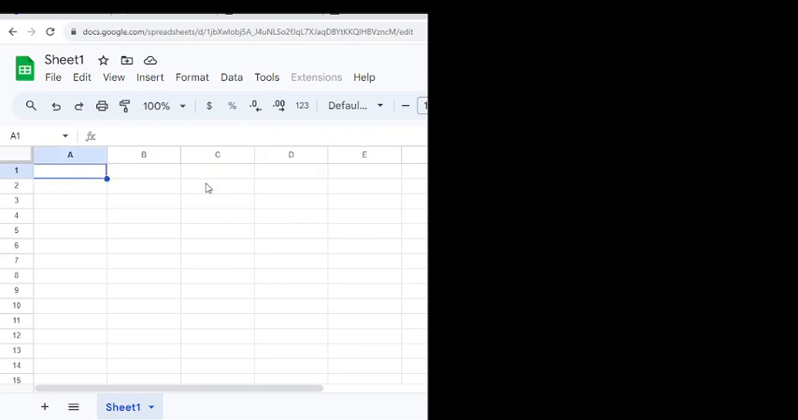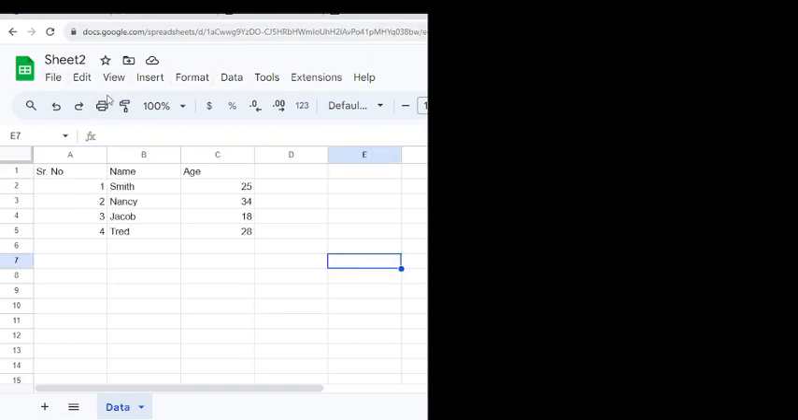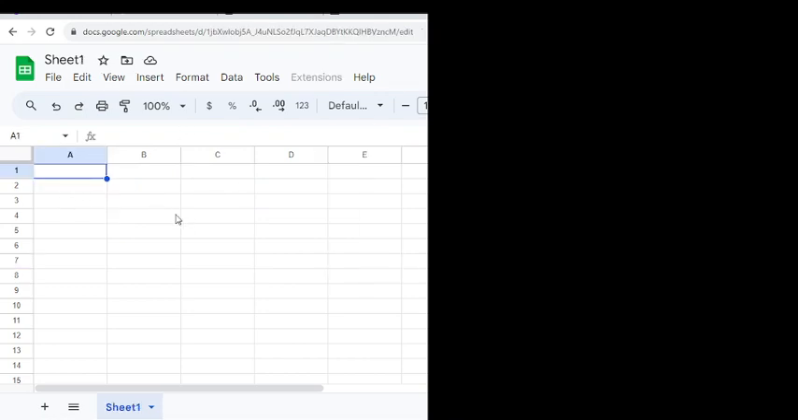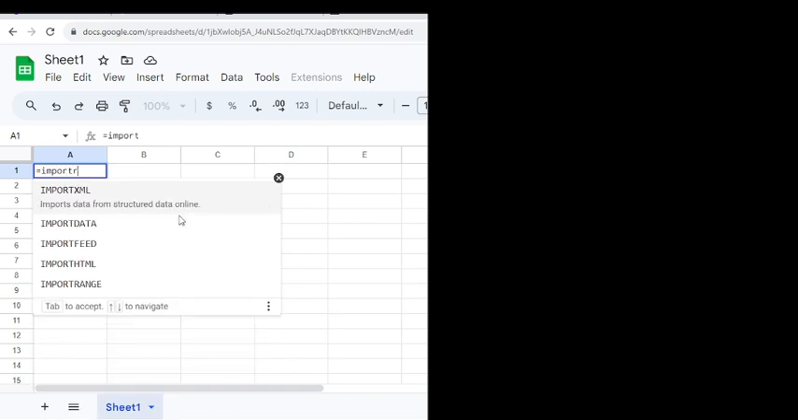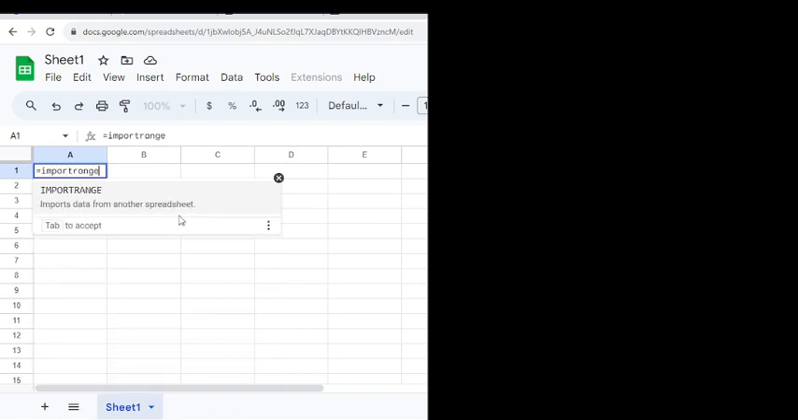Here we will see the use of the import function in Google Sheets. For example, we have Sheet 1 and Sheet 2 where there is data, and we have to get that data here. So let's type the function IMPORTRANGE.